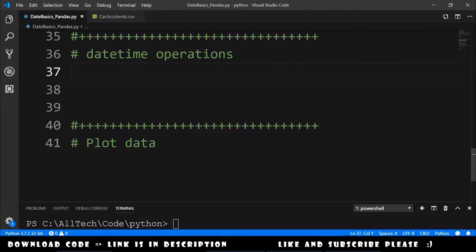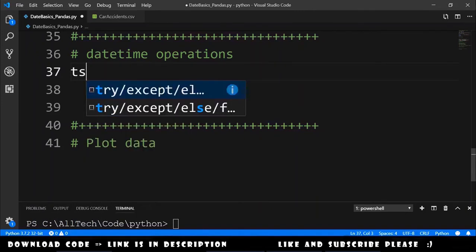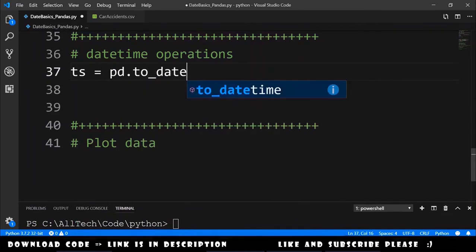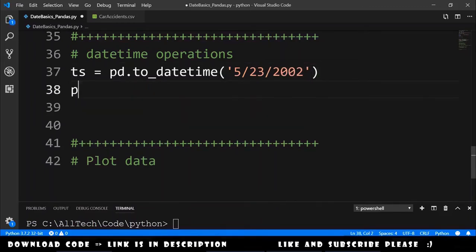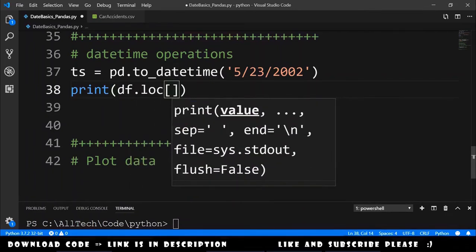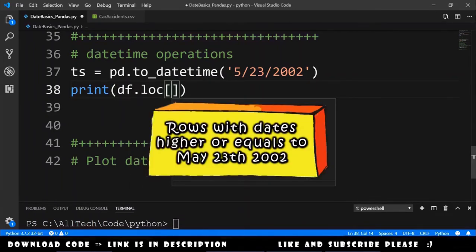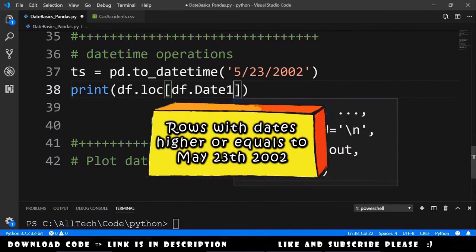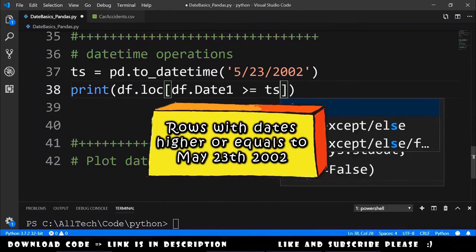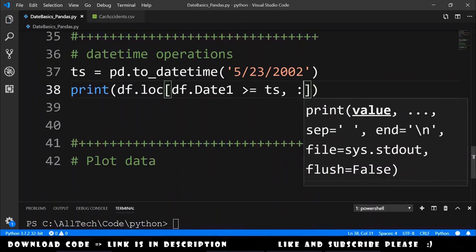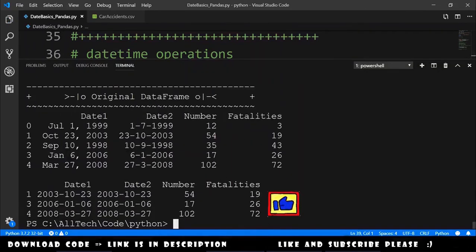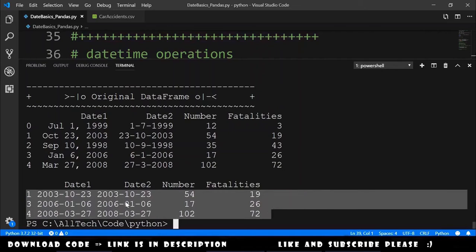Let's imagine that we want to filter rows for a certain point in time. To do that, we define a timestamp equal to pd.to_datetime, where the month is 5, the day is 23, and the year is 2002. After this, we can print dataframe.loc, and choose which rows we want: the rows where dataframe.date1 is greater than or equal to the timestamp. And for the columns, we want all the columns. We run this and we get this result. We just have here the dates greater than or equal to the date that we defined.